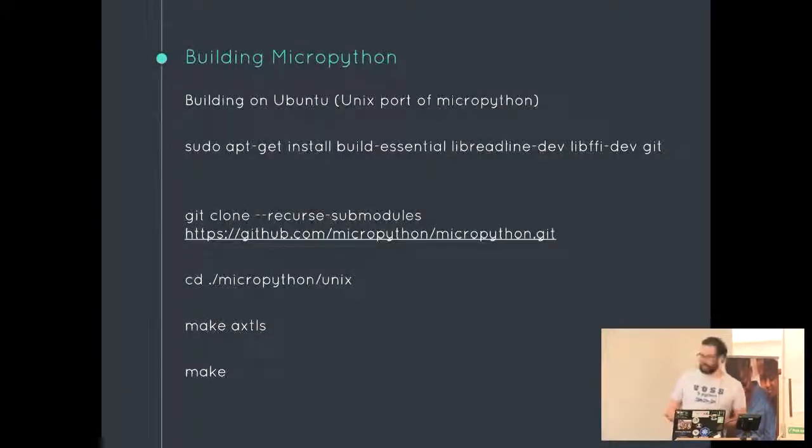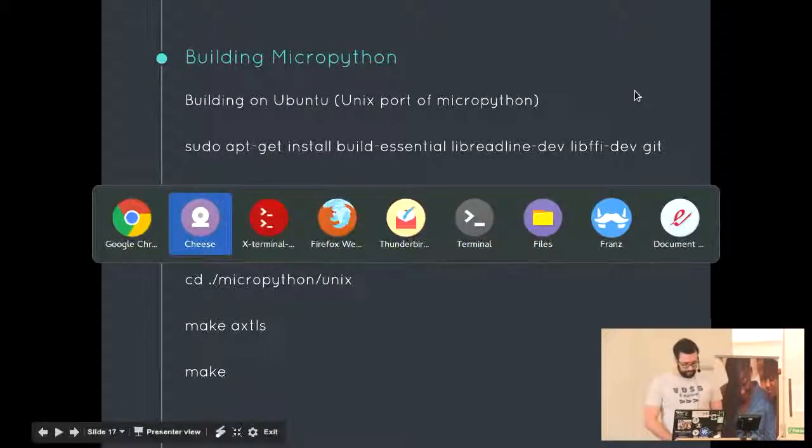Building it for Unix is fairly easy. You install a couple of libraries and packages, and it's always good to just get all the sub-modules for it, as it uses stuff like, I think it's Berkeley database and a couple of other things. The AXTLS is an embedded SSL library that it's dependent on, and then you make it.